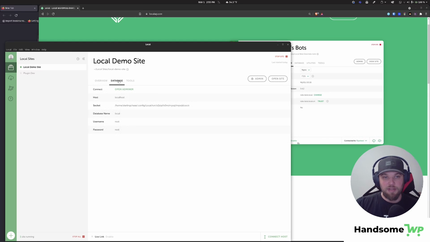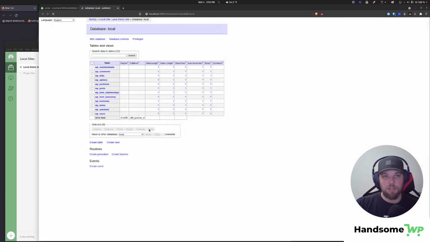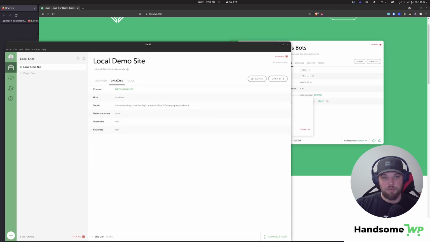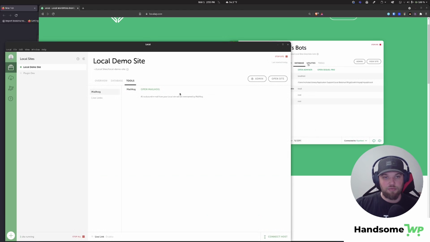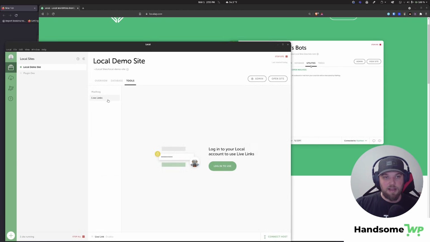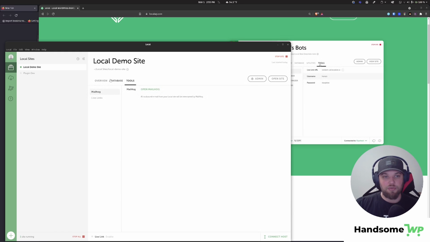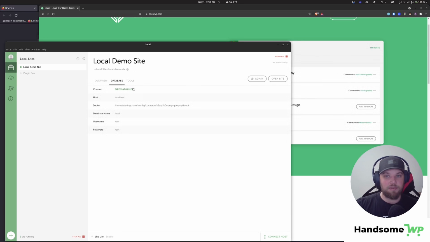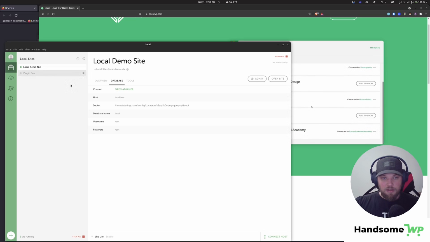And then if we go into our database, they actually give us Adminer, so we can just click into there and manage our database for our local website as well, which is really cool. And then it gives us some more information there. You can see tools. You can see live links. If you were actually going to use the LocalWP services, you could push this live onto your website, which is kind of cool. But let's log into our admin.